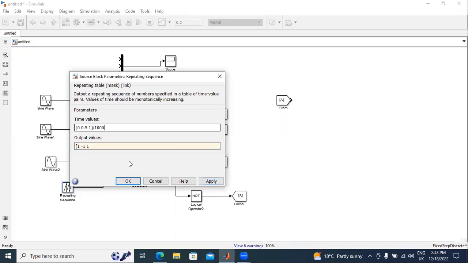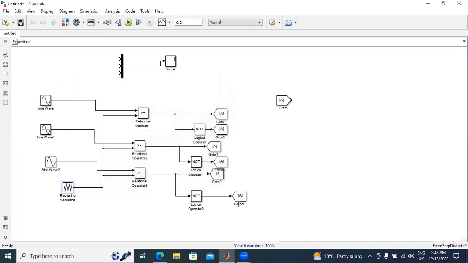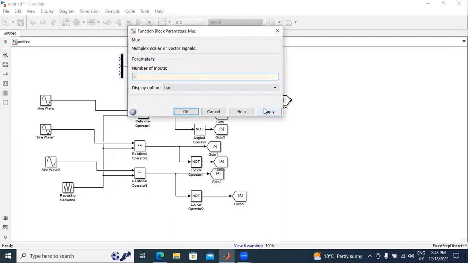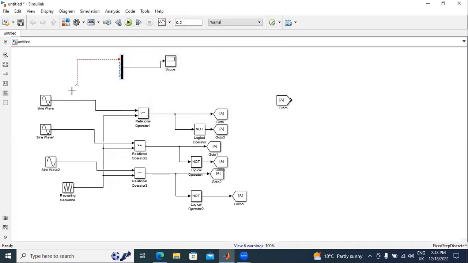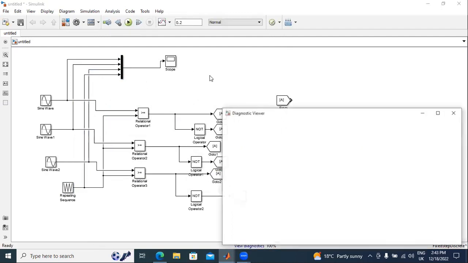Now I will apply this. Now I will apply this one. Now I will show these 4 sine and triangular waveforms in scope. I will apply 4. First one connected to sine wave 1, second one connected to sine wave 2, third one connected to sine wave 3, fourth one connected to repeating sequence. Now I will run this circuit.